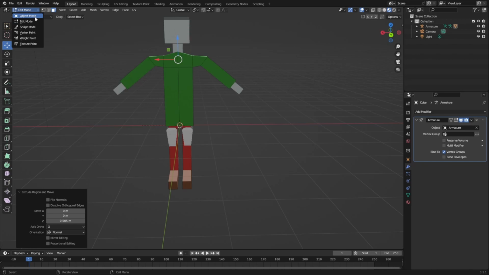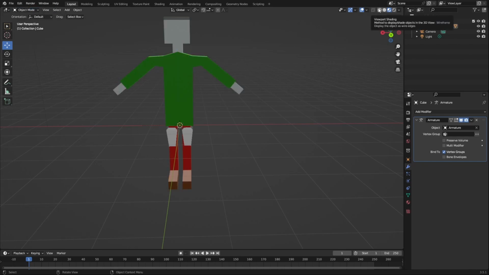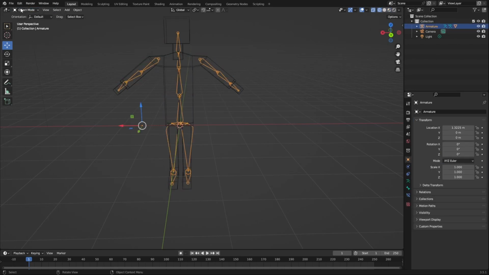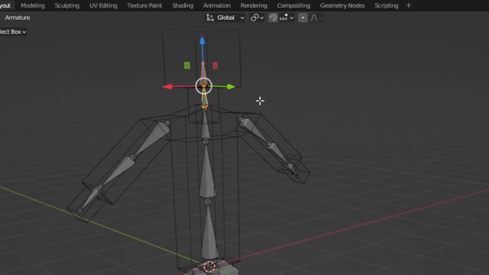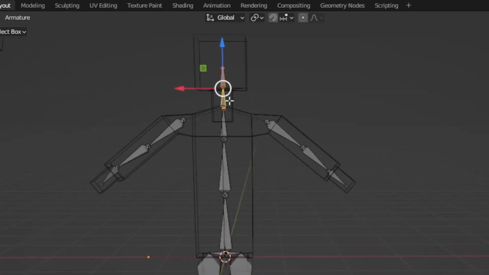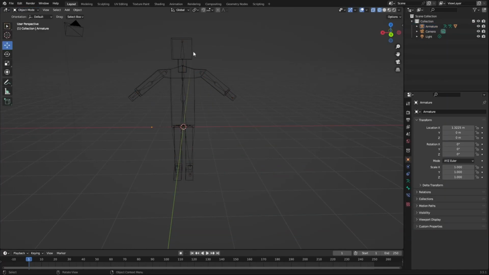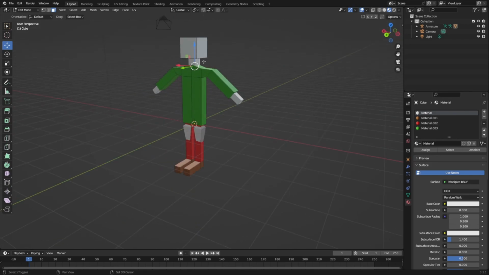Do this by first going back to object mode, then change it so you can see through the character, choose the armature, and then go back into edit mode. Then you can choose the head bone, right click and choose subdivide. This will turn the head bone into several smaller bones, and we can scale these bones and make them fit. And then we can color the neck by choosing the body and going back to edit mode.